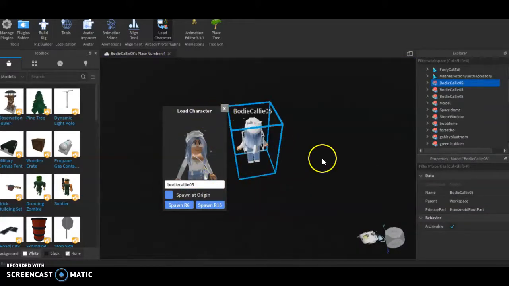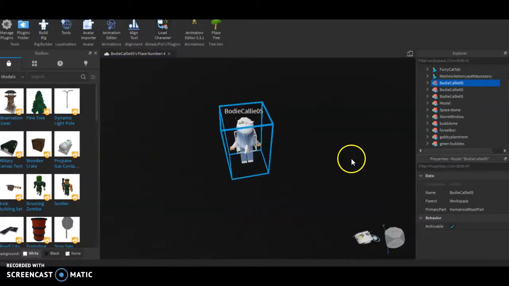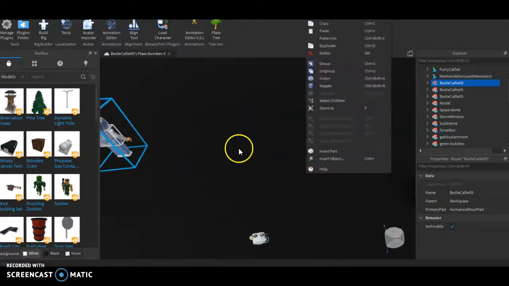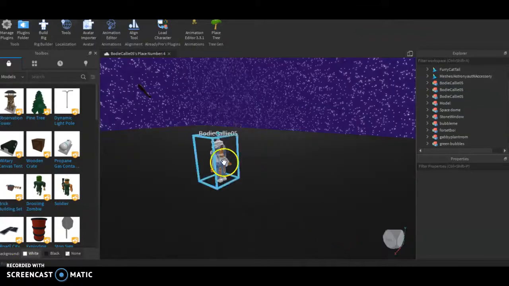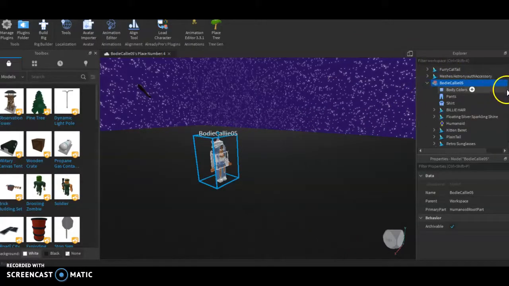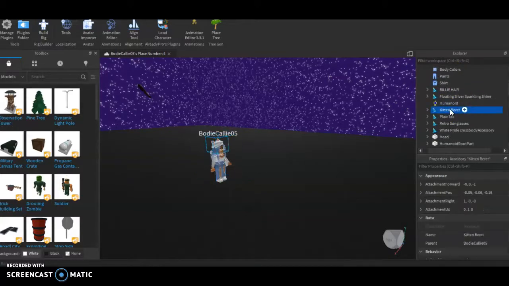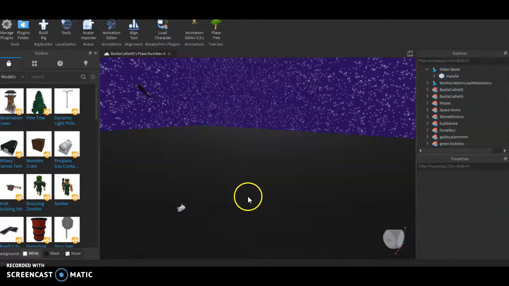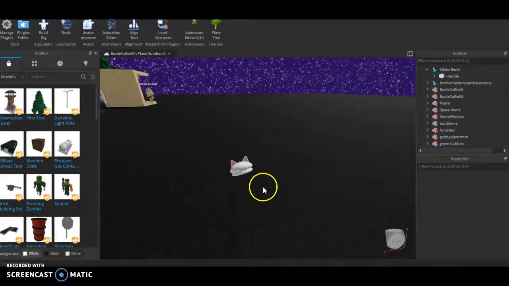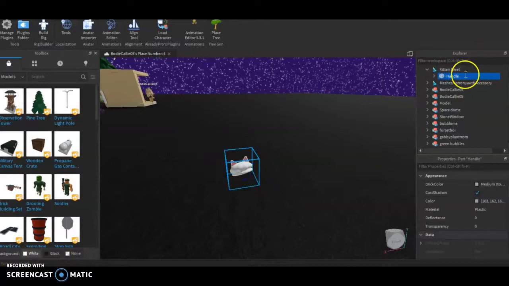Okay, so now that you have their character open, my thing is being super weird today. Once you have them open, go to the side where you see their name and go down and find the item you're trying to print. In this case, I'm printing the kitten beret. You want to Control-C, Control-V to copy and paste it. You can just move that around, and then you can delete the model you're done with.